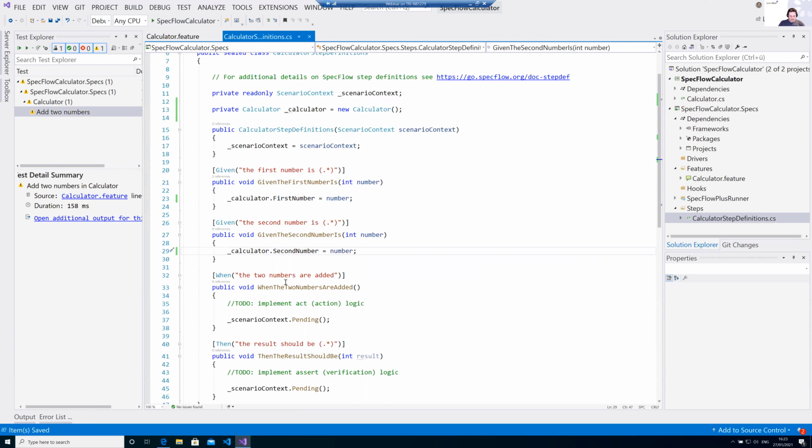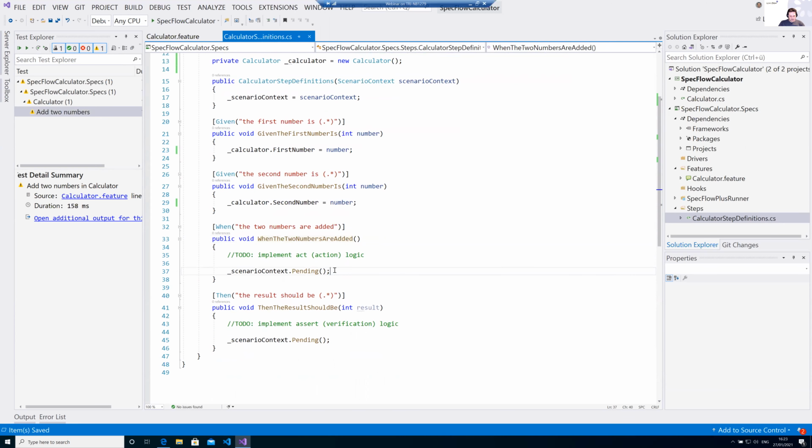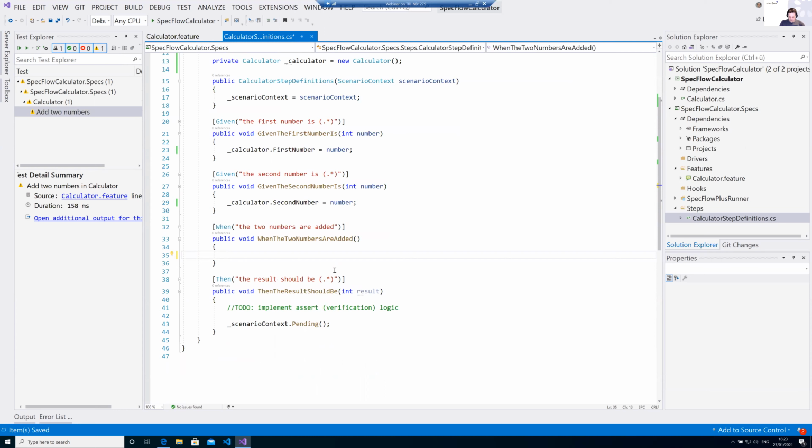Cool. Then we have our When step. Let's implement this. So we know this calculator has an add method. But it doesn't save the state, but we get the result. So we need to save the result, get the result. Let's say var result equals. But how can we access this then in the Then step where we do the assertion? Simply, we can save this as a field like we do with the calculator.